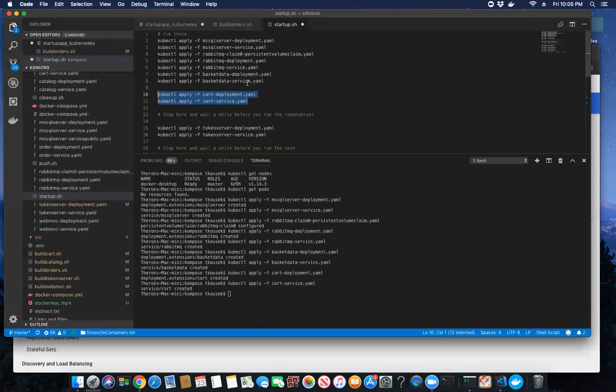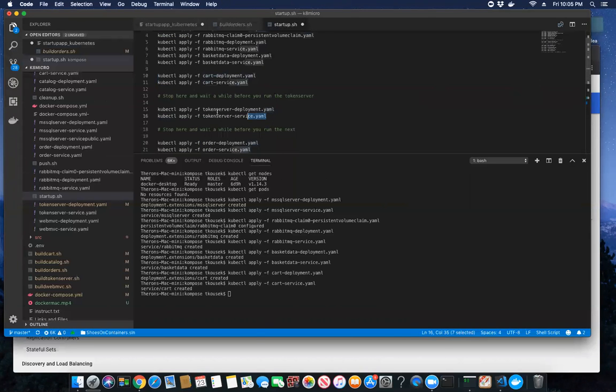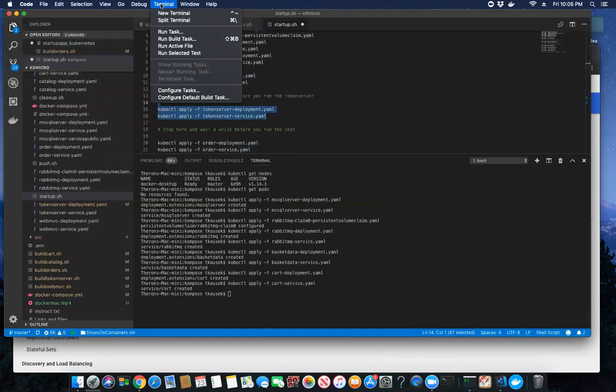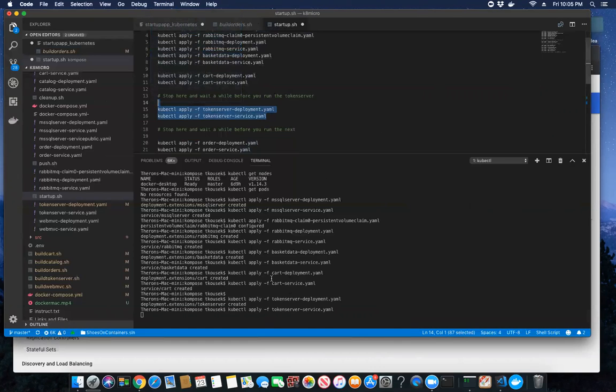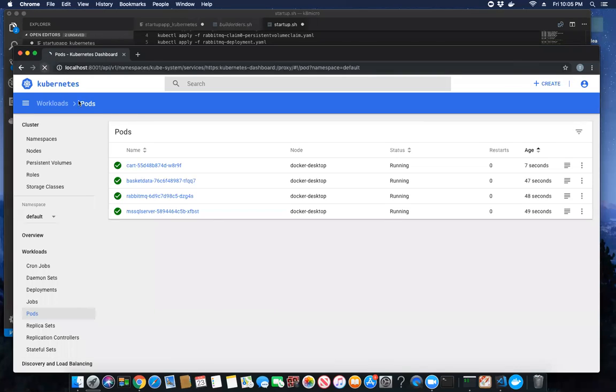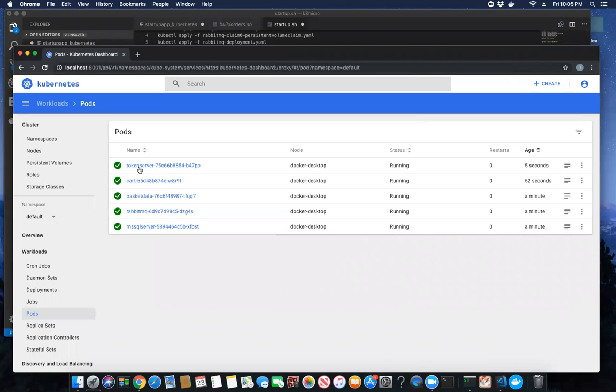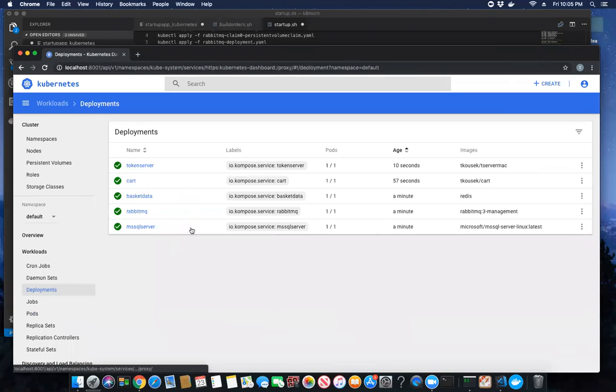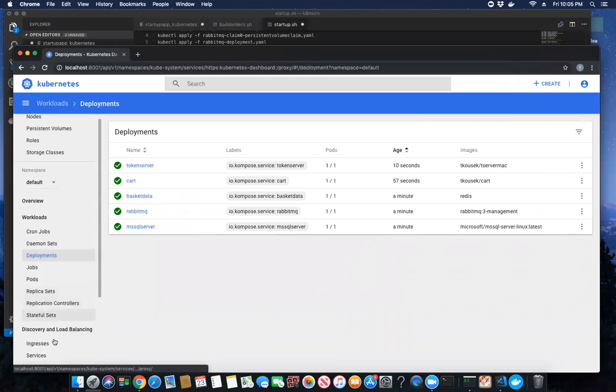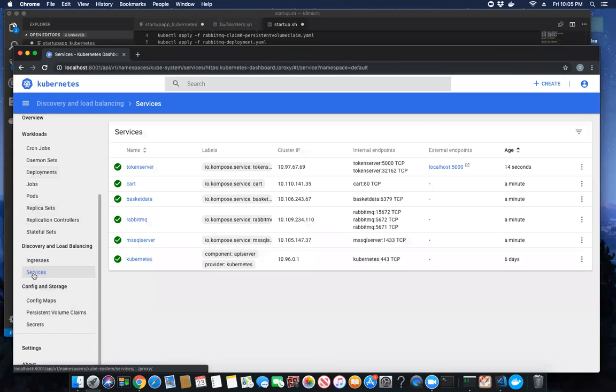Now we're ready for our next on the list, which is our token server, which is pretty important. So actually, I'm just going to highlight that, run selected text. So it's going to start those two up. Refresh my dashboard. There's our token server. You can take a look at your deployments. You can take a look at your services right here. Now I'm exposing that endpoint right here for the token server.